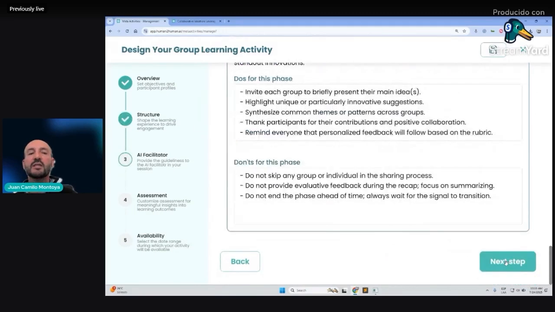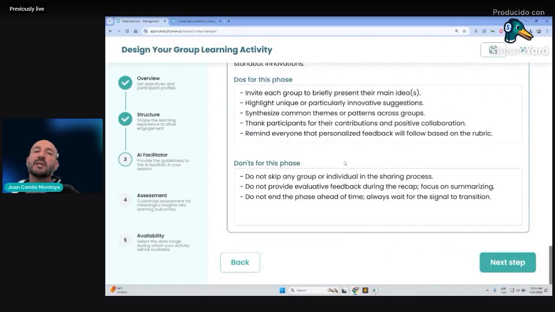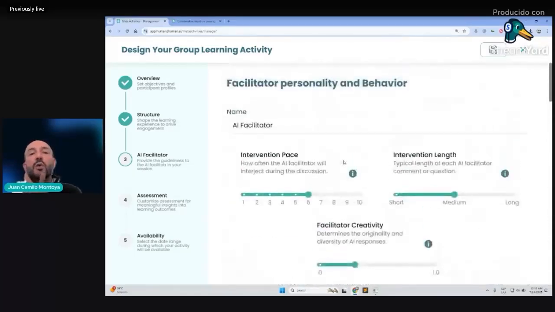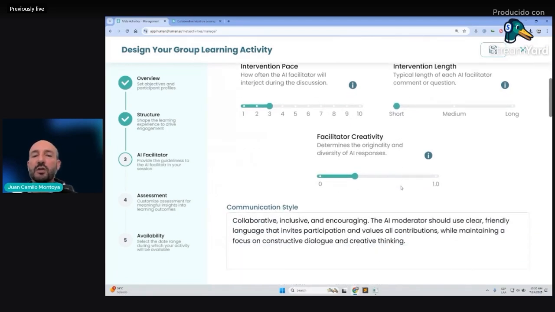Let's move on with the next step, which is about the AI facilitator. So there is a number of things I can do with the AI facilitator. First of all, I can give it some personality traits. I can give it a name, whatever name I want. I can give it some behavior settings. So for example, in this case, I want it to be fast paced. It's only 10 minutes, so I want it to really focus on making the activity move fast, not so chatty. So I'm going to put this into short. I don't want it to provide long responses every time.